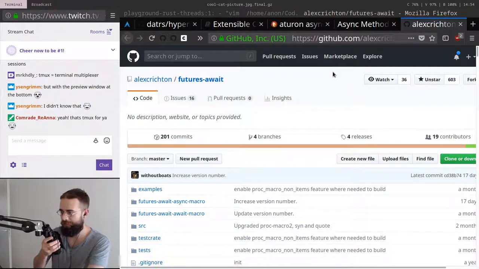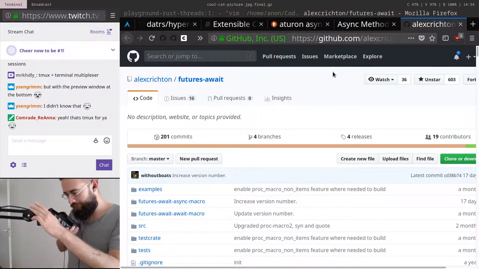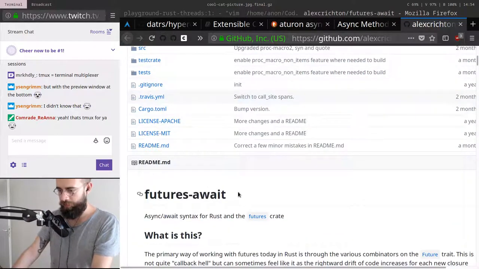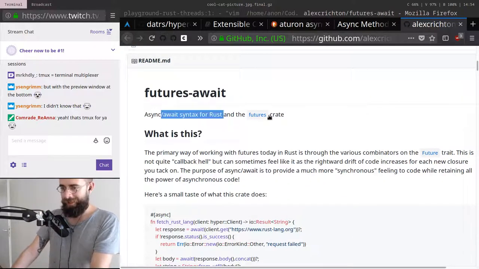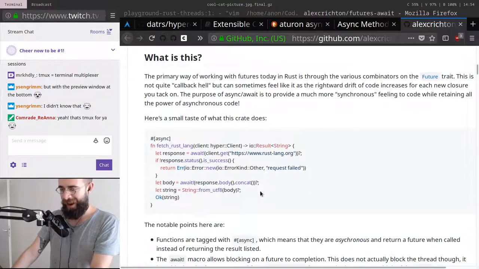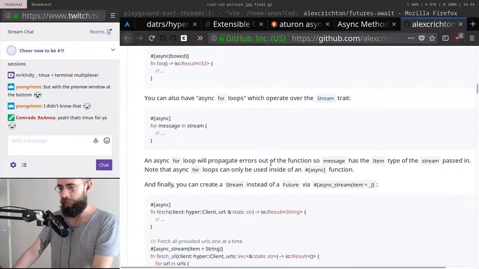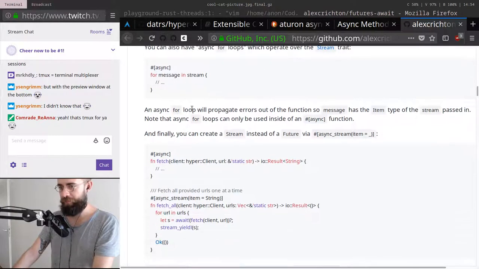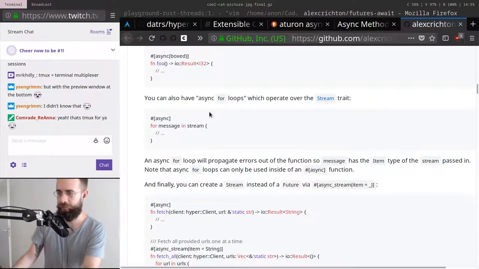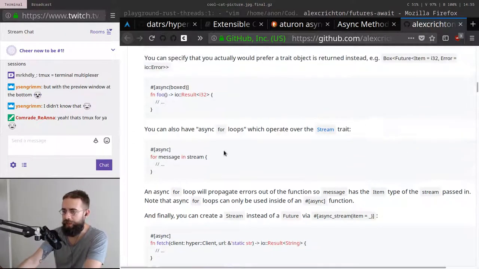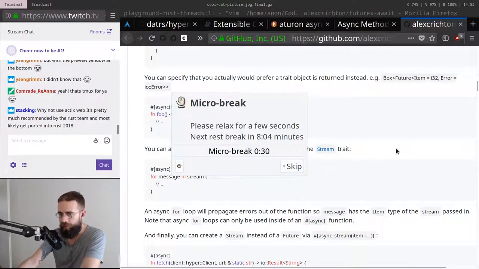All right. So this is the syntax that will allow you to use async await stuff with the futures crate. But I want to know how to do async blocks, which is, oh my God, this is actually really nice. Okay, cool. You can also have async for loops.